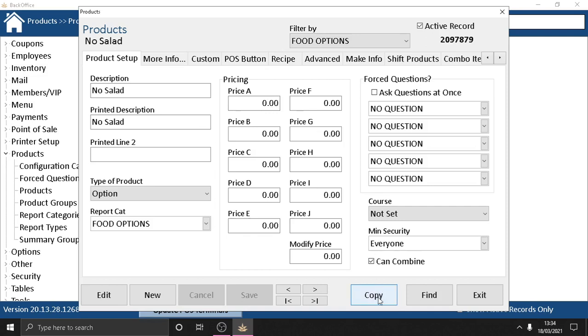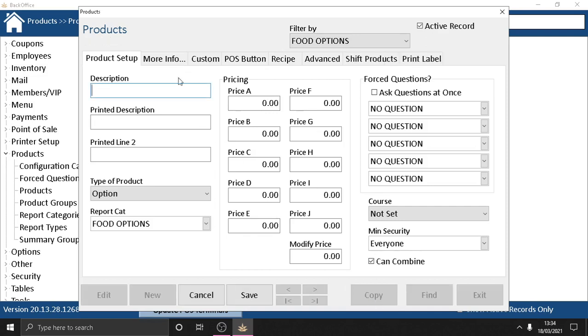So if you press copy, let's add another option in here. Let's say add a tub of mayo, and then if you tab down, that'll put that to the printed description. And price A, let's just make that about 50p. And those prices copy onto the other price levels, A to J, B to J, and the modified price as well, which we will look at later.